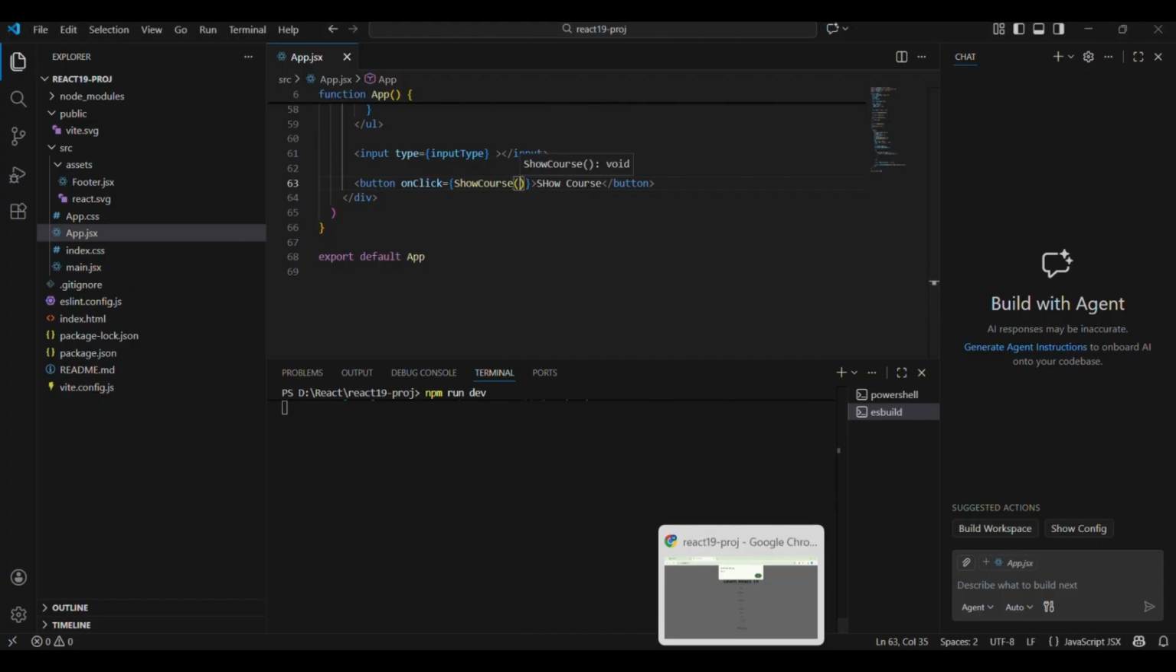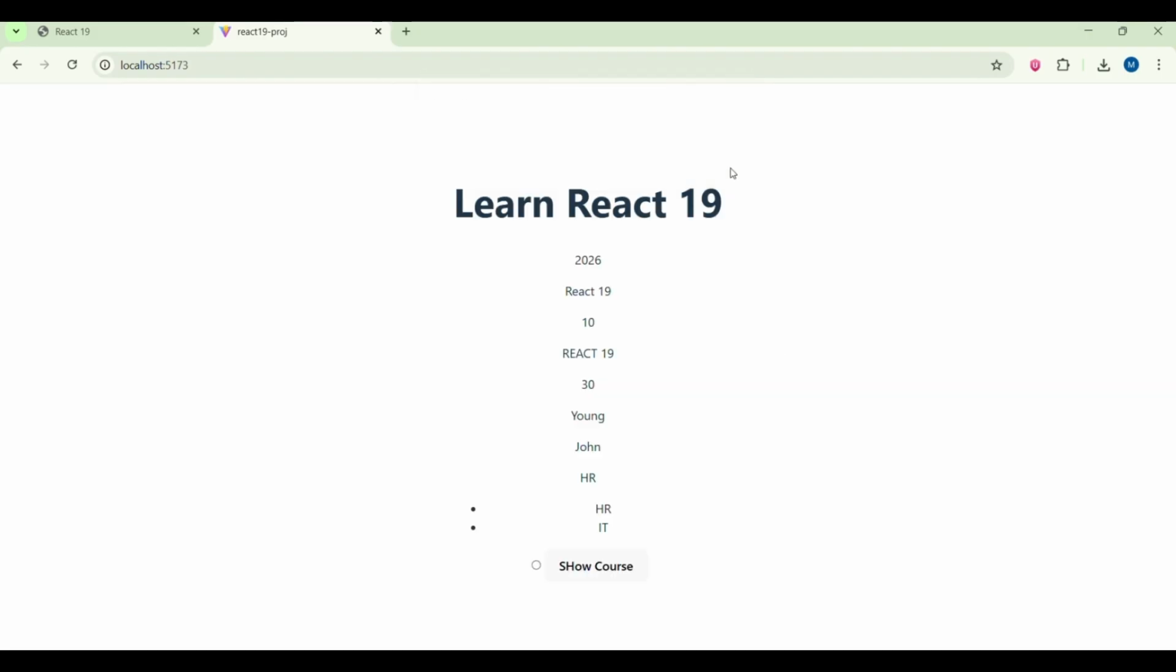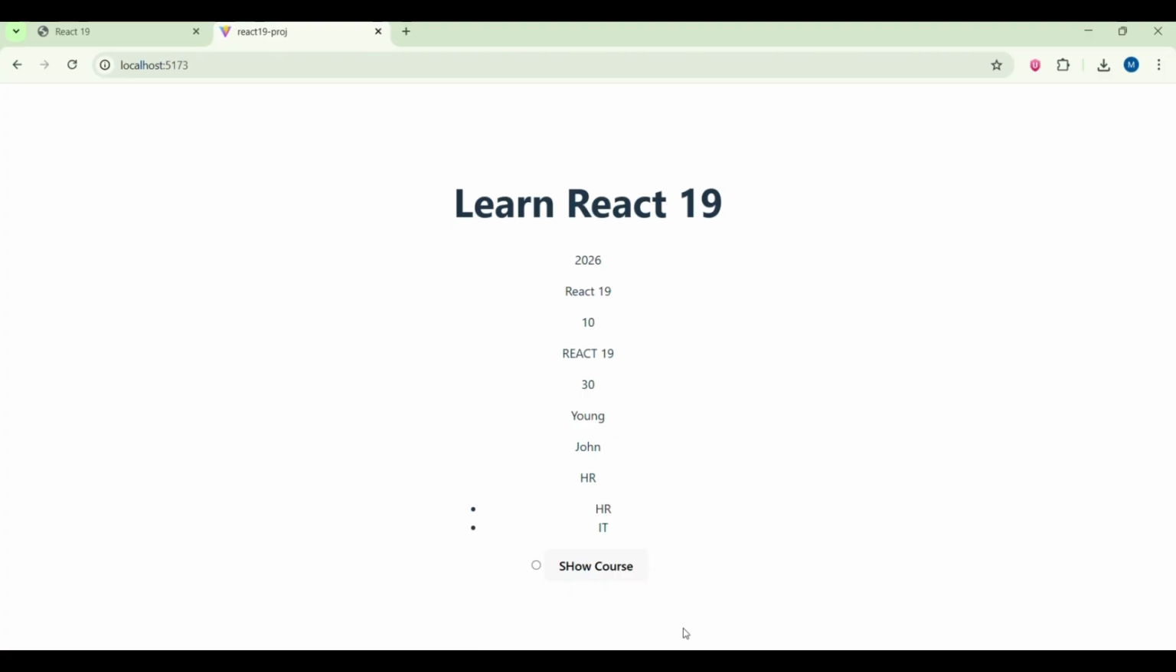Now, let's test it in the browser. You'll see the alert shows immediately on page load. This happens because in the React context, adding parentheses calls the function immediately instead of waiting for the click.